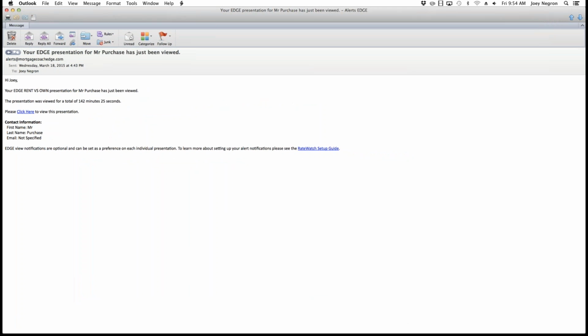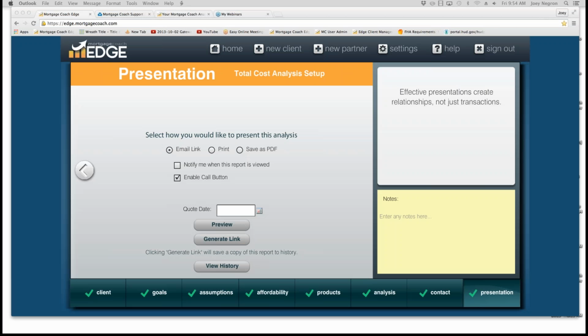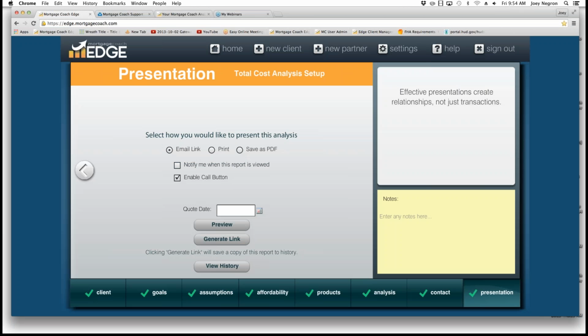And so what you see here is it says, for example, if this was a rent versus own you created, your rent versus own presentation for Mr. Purchase has just been viewed. It tells you how long the presentation was viewed, and the contact information that you would have placed in that section in Edge is what will appear here on the email as well. So keep that in mind. It's very important. That would allow you to take action and contact your borrower at that point.